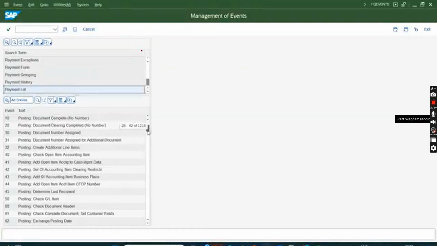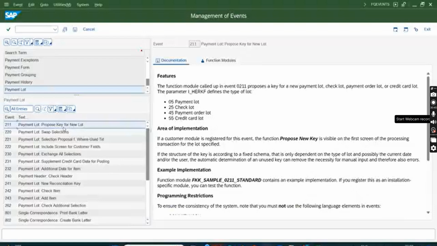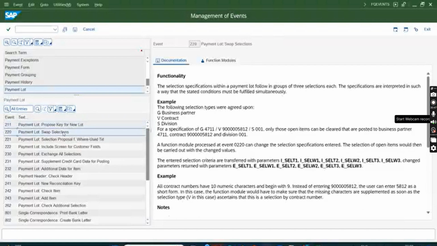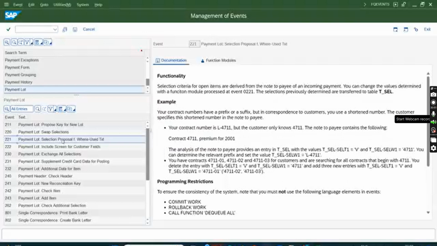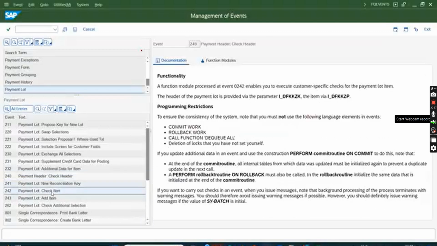Now, out of the 1218 events, I want to know how many events are dedicated to payment lot. Just double click on payment lot. It will tell you these 24 events are dedicated to payment lot. Propose key for new lot, swap selections, proposal, and so on. Different payment lot check header. Okay. So I remember I have enhanced, I think, check item.